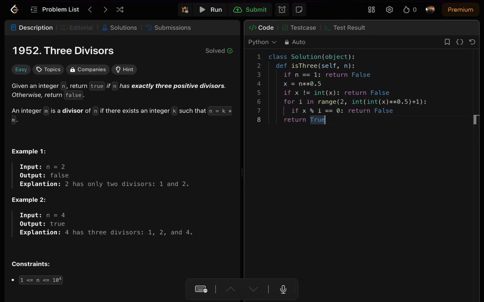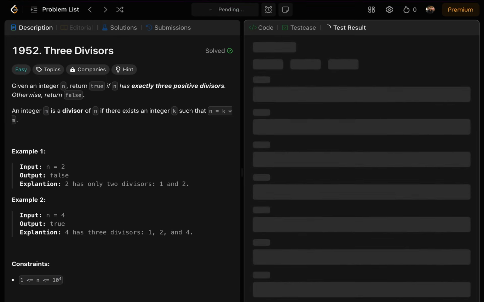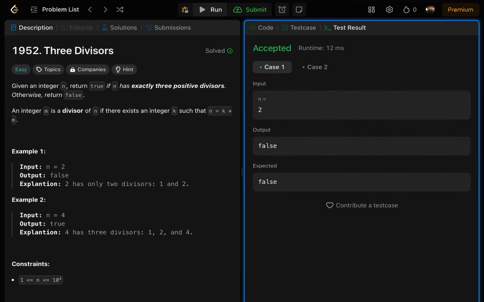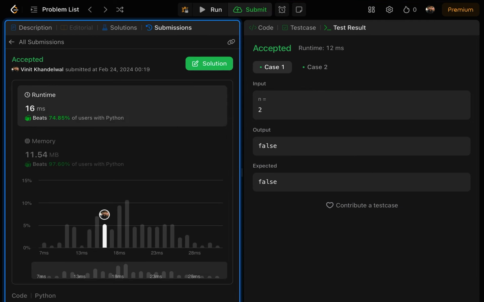So let's run this and see. It worked for the 2 test cases. Let's run for all test cases, and that worked.